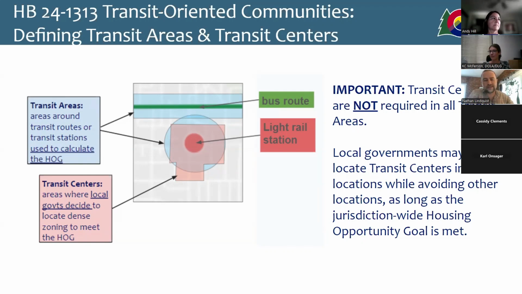Going back to a little bit of what Casey said at the top, this is a very detailed bill. So we wanted to dive into just a couple areas where we've already heard questions from local governments about how this works. One really important part of this is the difference between transit areas and transit centers. Those are really similar terms, so easy to confuse. But it's really critical to understand that transit areas are just the areas around transit routes and transit stations that are used to calculate the HOG.